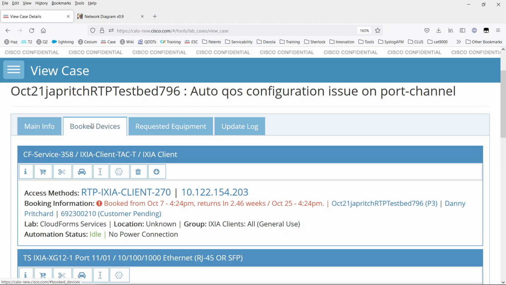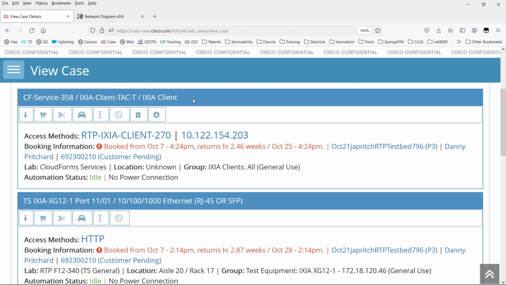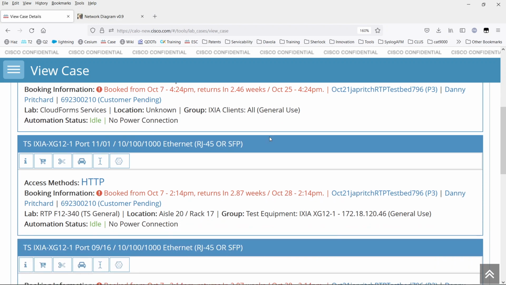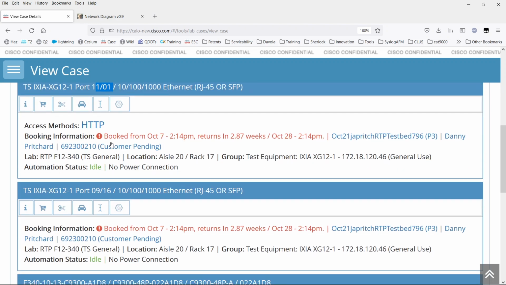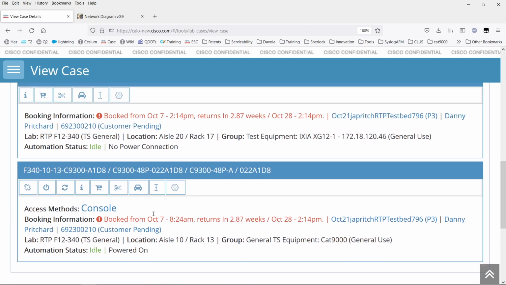And when I go over to my booked devices, we're going to have at least 4 items checked out. First off is our IXIA client. This is the virtual machine that we are going to use to connect to my ports. And each one of the ports are listed down below. So this is TS IXIA XG12-1 port 11/1, and I have port 9/16. So these are the 2 ports I will be able to use to simulate my user traffic. And then down below, I have the actual switch itself.